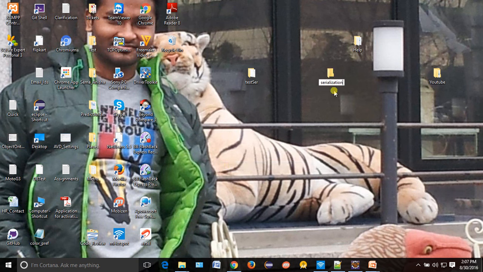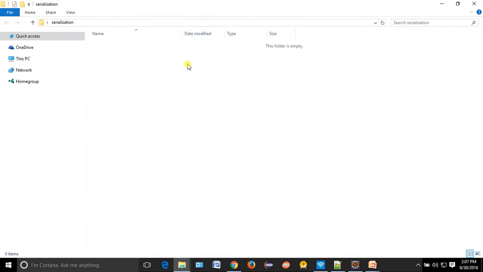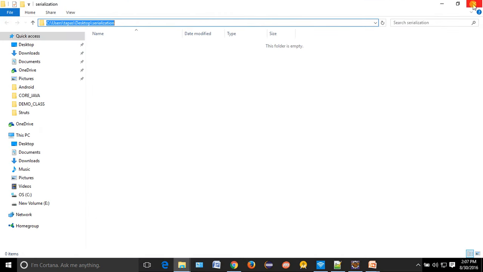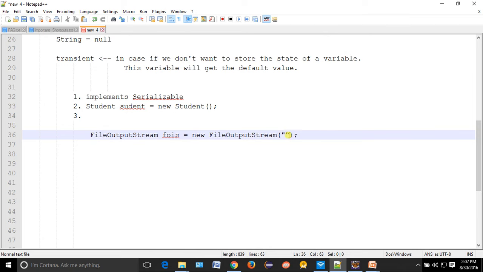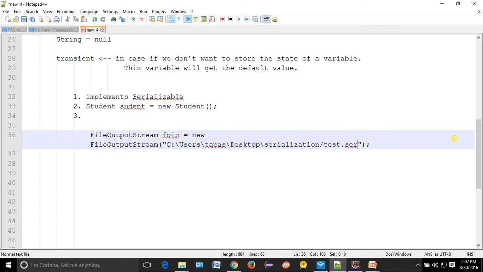Let's create one folder here. I want to store the state of this object in this particular folder. So I have to pass this folder name here, and I have to give the file name also. Suppose my file name is test.ser. Windows paths take a forward slash, so you have to make it a forward slash.